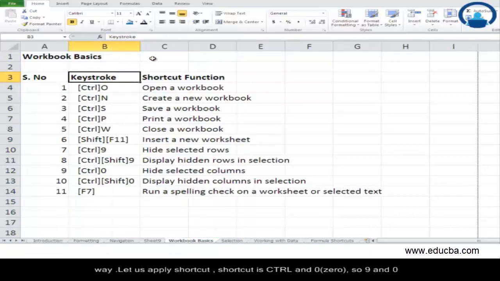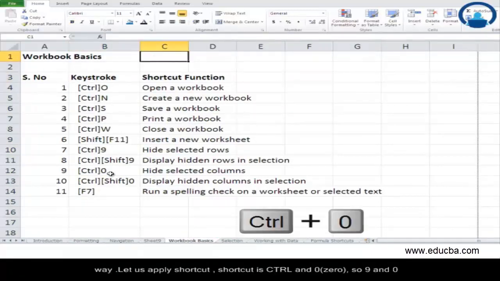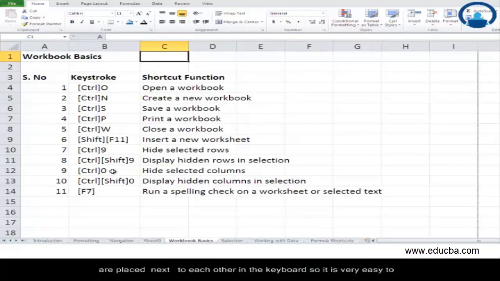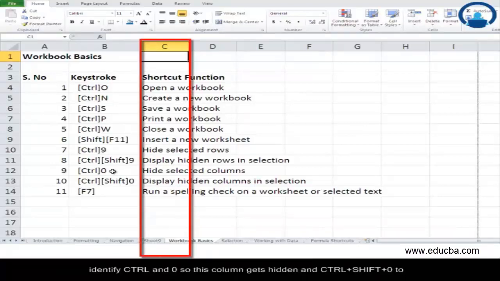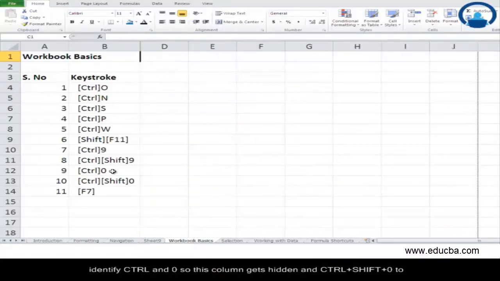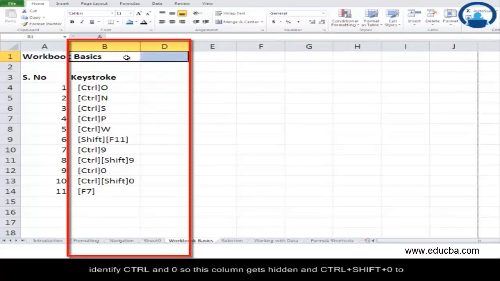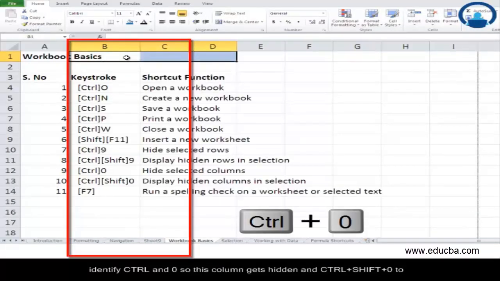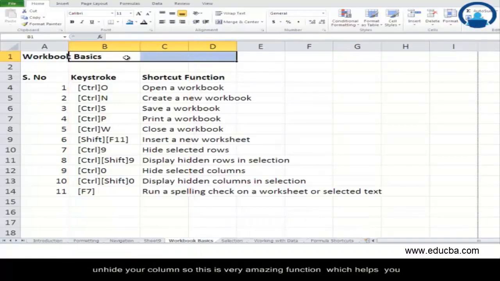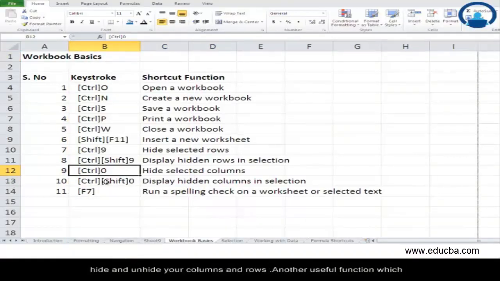Let us apply shortcuts. The shortcut is Control and 0. 9 and 0 are placed next to each other on the keyboard, so it's very easy to identify. Control and 0, so this column gets hidden, and Control Shift and 0 to unhide your columns. So this is a very amazing function which helps you to hide and unhide your columns and rows.